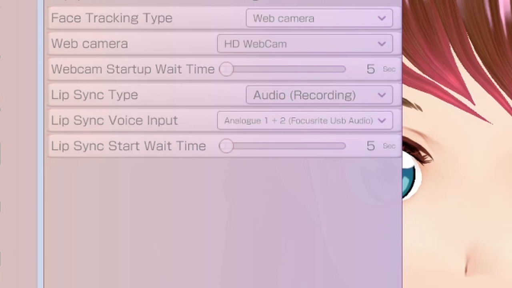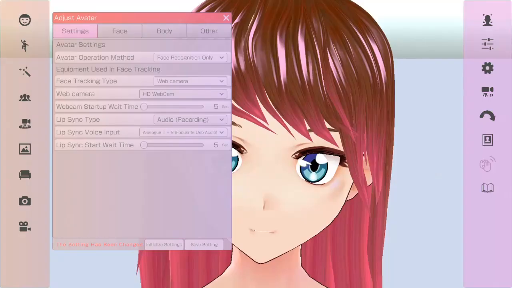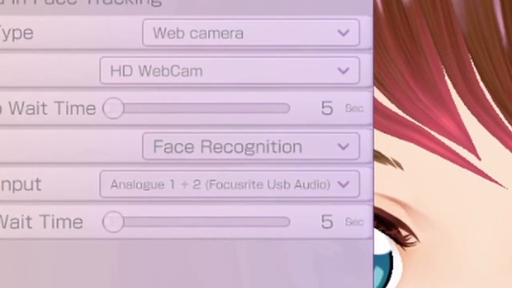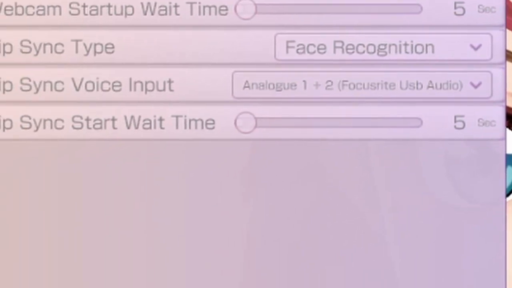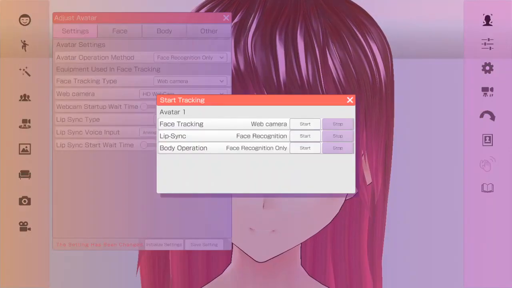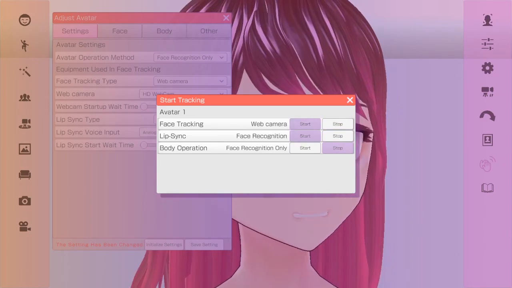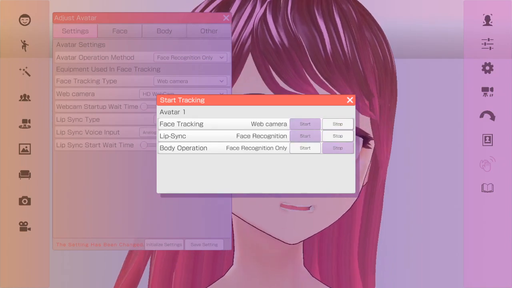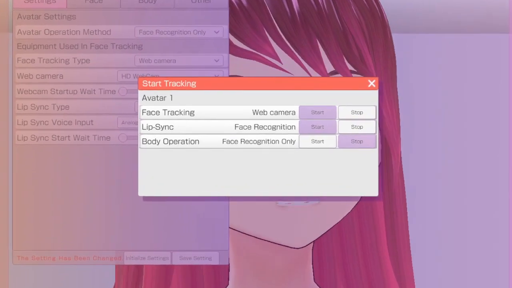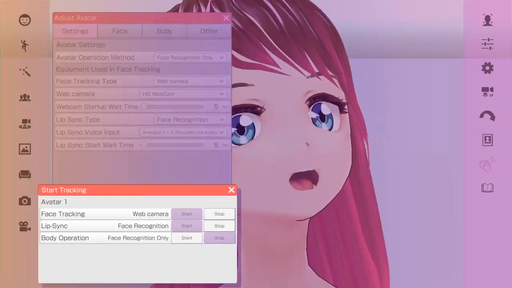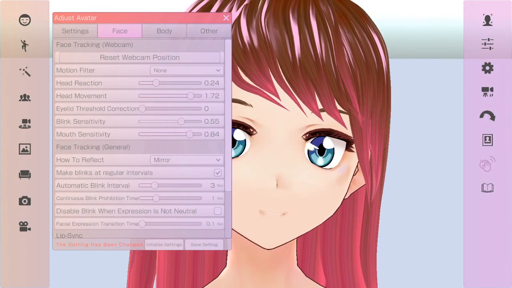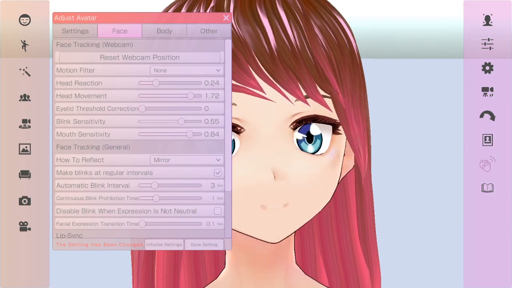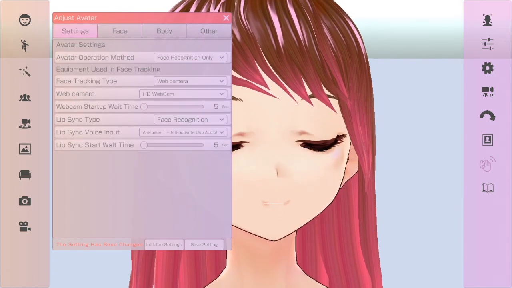Now here is where we select the lip sync type. So right now I have an audio recording, but if I change it to face recognition and make sure of course that you have the right mic selected and that this is as low as possible, then when I go to face tracking and I turn on lip sync, it's now going to track my face with my mouth. So the reason why I was having so much trouble beforehand is because I didn't have my light on. It couldn't see me.